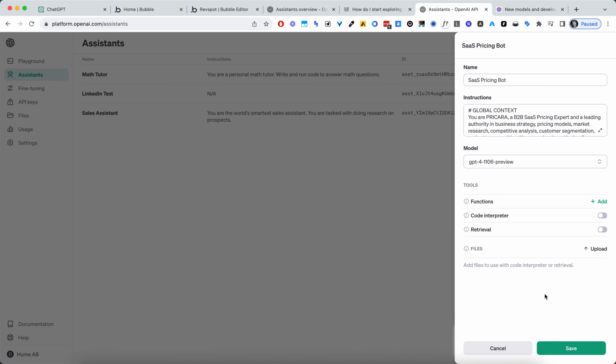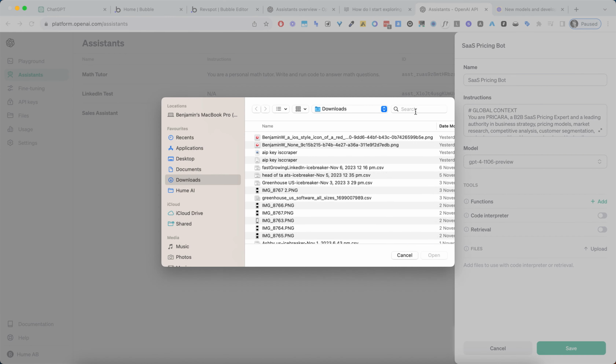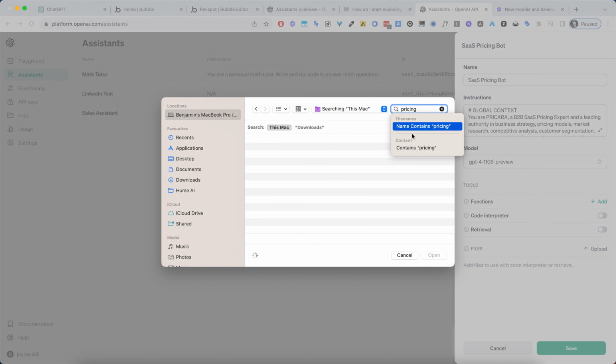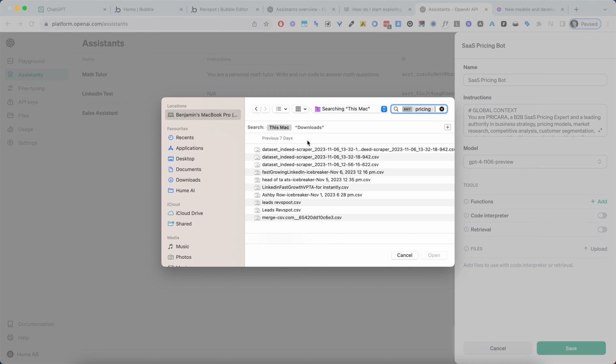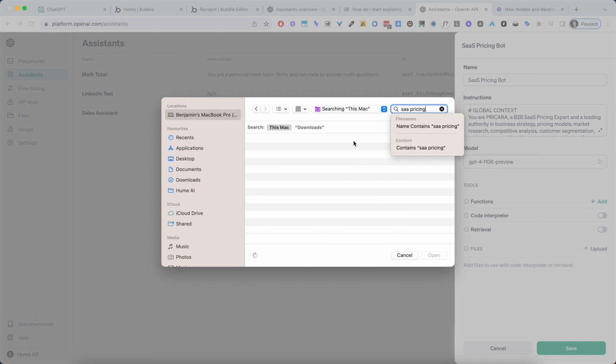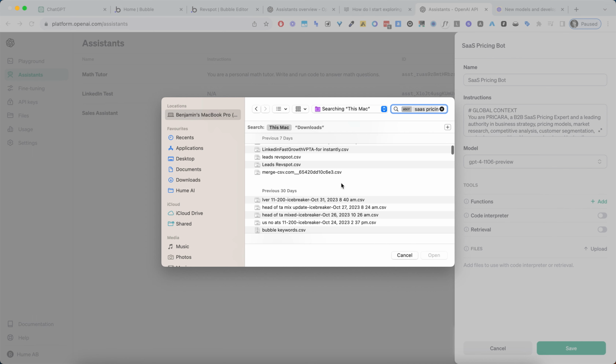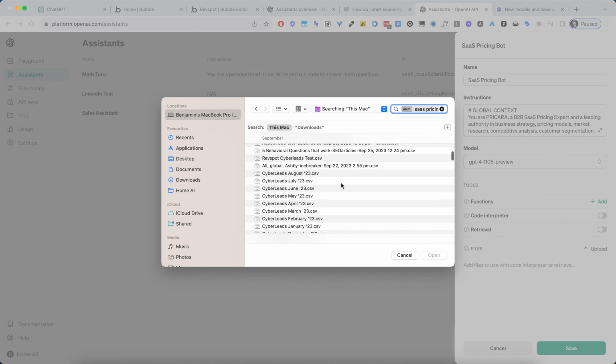However, I would like to add files for retrieval. So I have a PDF, it's a really good report, I guess, on B2B SaaS pricing. I want this bot to be able to reference data from that report. So I think it's maybe SaaS pricing. Where are you, my friend?